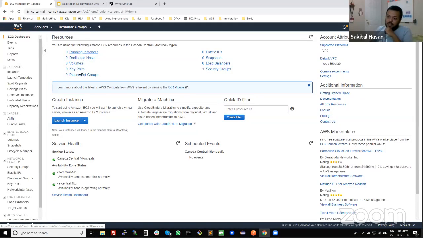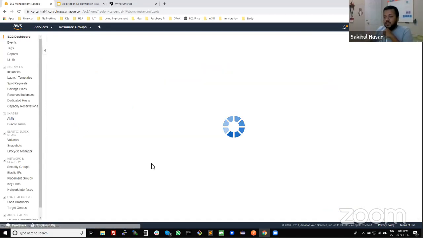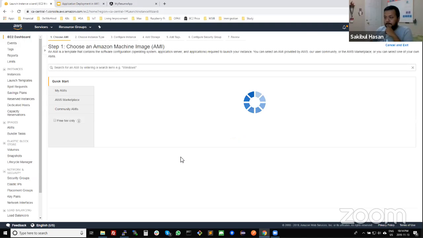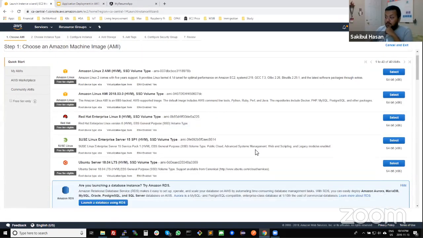So cool. Now below that there is a button called Launch Instance. This is the button we're gonna use to launch a VM, to launch a virtual machine in AWS EC2. Okay, cool. So let's click on that.